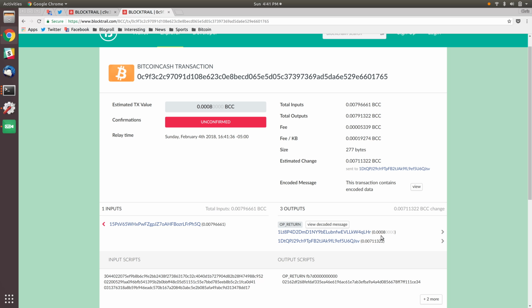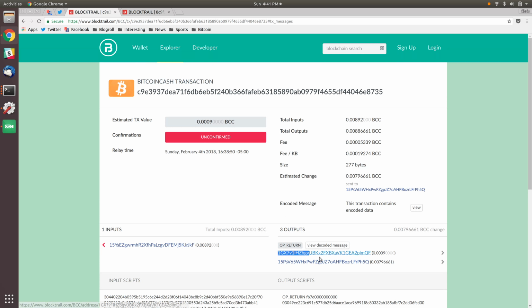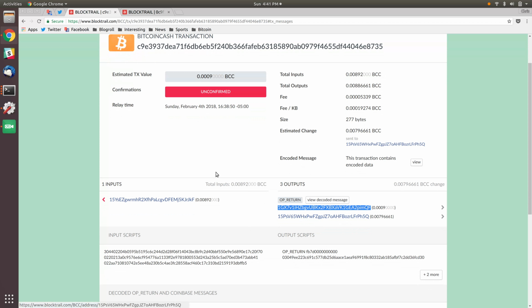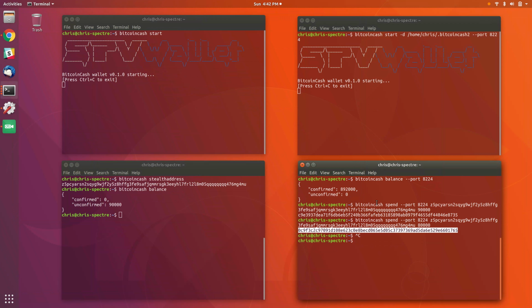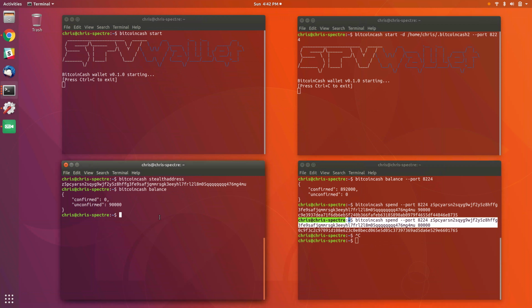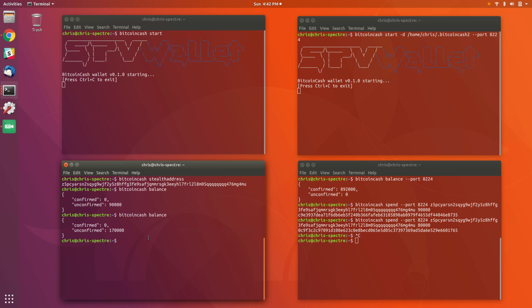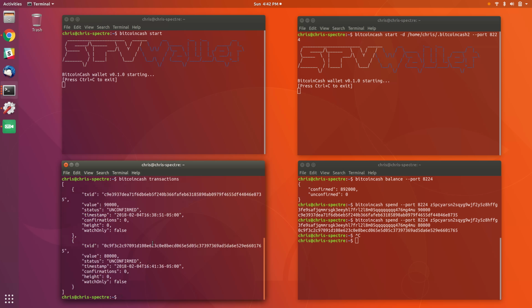Okay, so here's my 80,000 Satoshi, and if we notice, the address that the funds were sent to was different than the address that the funds were sent to in this transaction, which is essentially how the stealth address works. So we're sending it to a new address every single time, even though we're just entering the same stealth address to actually send the payment to. I'm going to check my balance over here, and there we go. Right, there's my 2 transactions that I received.